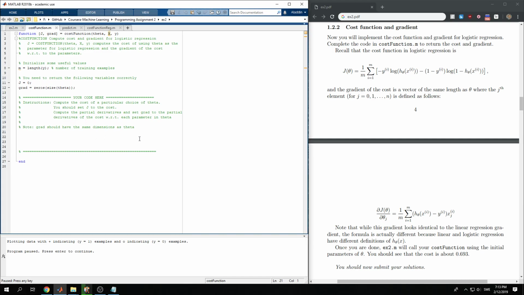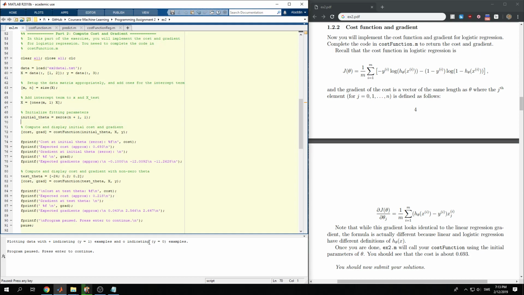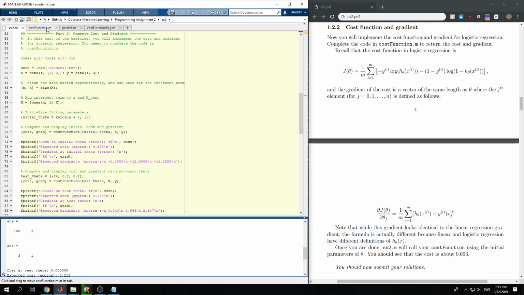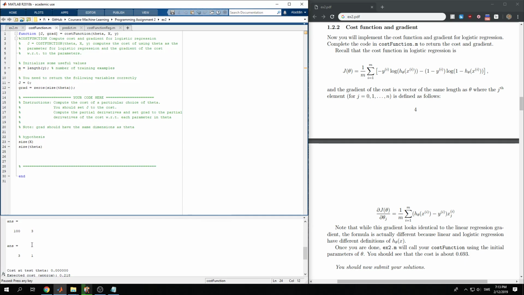So what we need to do first is that we need to have a hypothesis, right? We need to have the h. So the h in this case will be the sigmoid, but we need to know how we should multiply x and theta. So if we run this, then we get that x is 100 by 3, 100 training examples, theta is 3 by 1. So what we want here is a prediction for all training examples, so the result should be 100 by 1. So we can call h, which is sigmoid of x times theta.